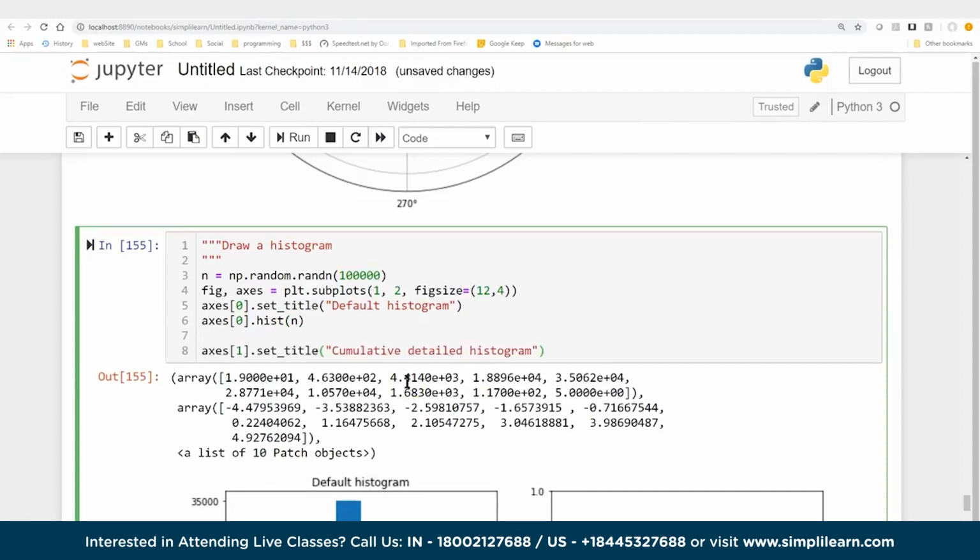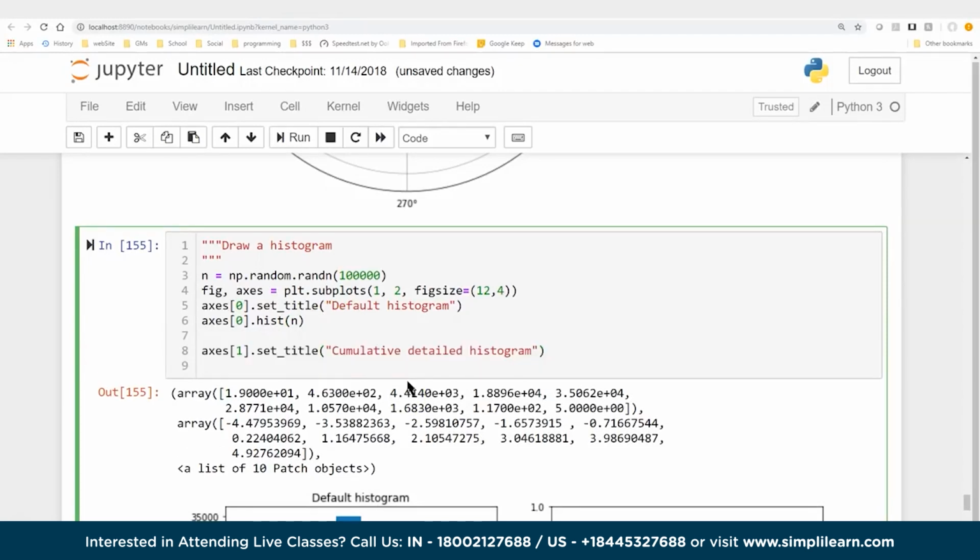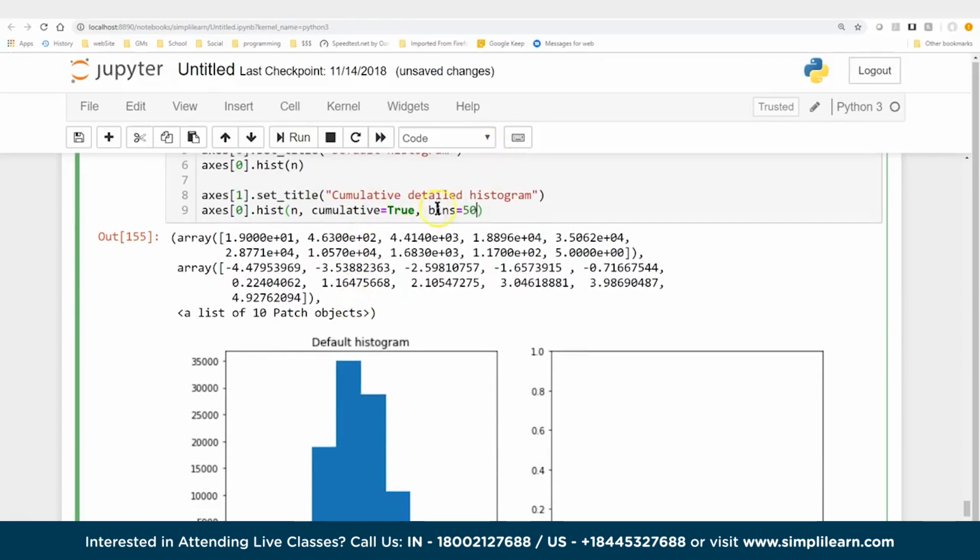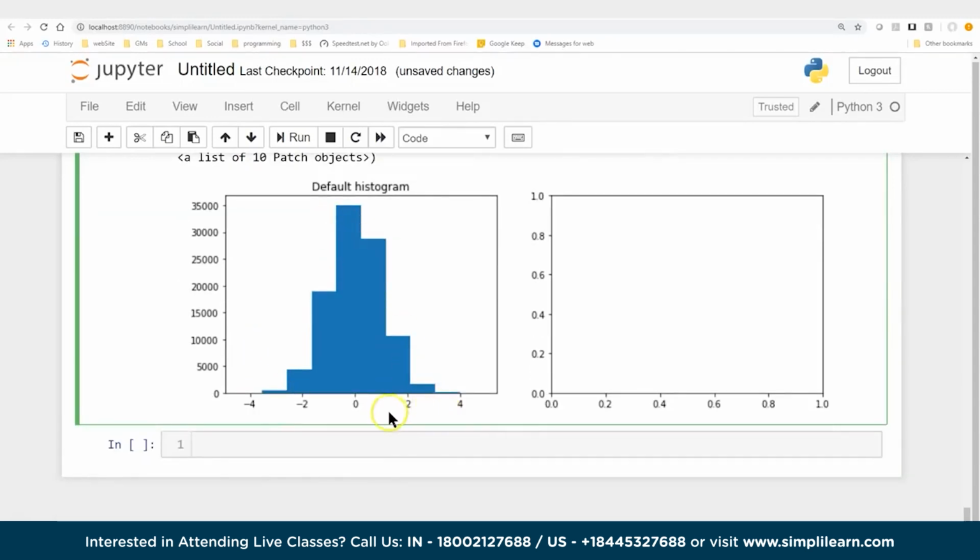And then we're going to do a cumulative detailed histogram. All it is, is a histogram. Let me just do that. We set cumulative equal to true and bins equal to 50. I really want to highlight that cumulative equals true is important. But we can now choose how many bins we have. In the first one, it kind of selected them for us.